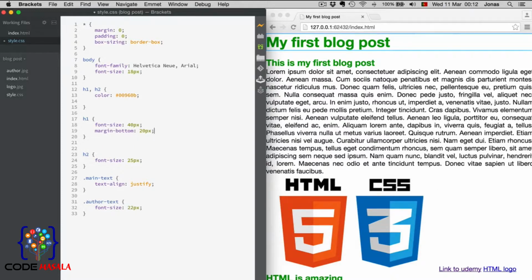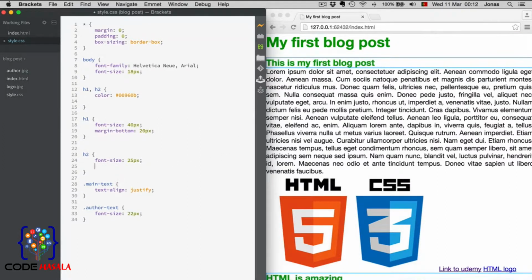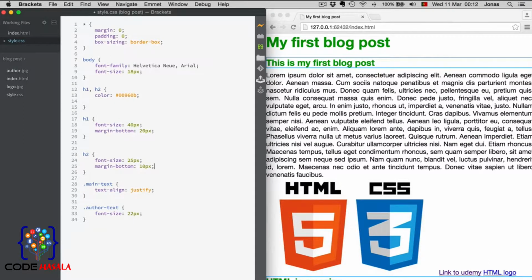And now the same thing for the secondary headings, because I also don't like that there's no space between the H2 element and the paragraphs. So it's again margin bottom, and here I think 10 pixels might be enough. Okay, that looks much better, don't you think?